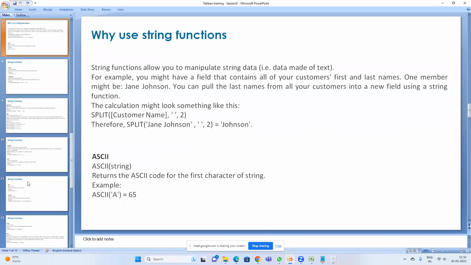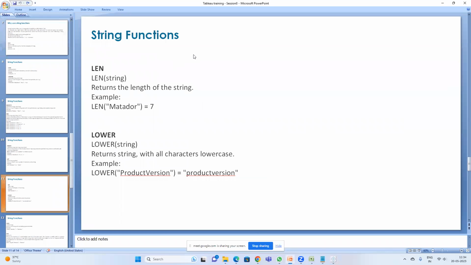And let's go to the next slides and let's see length. What is the length of these letters? 1, 2, 3, 4, 5, 6, 7. How many letters are being used in the name? To count that, there is an automated function available where you can count the number of letters. So now let's see.